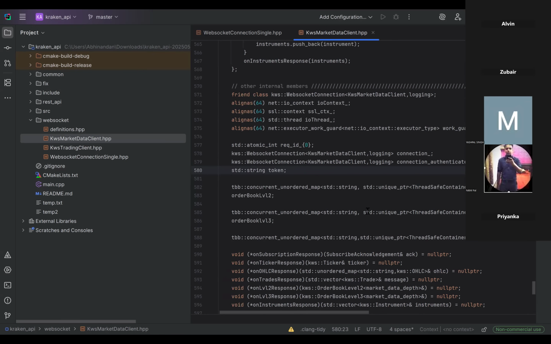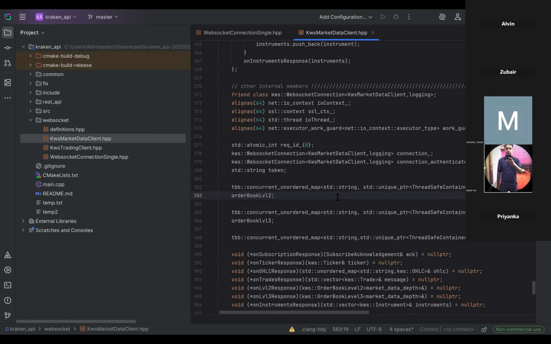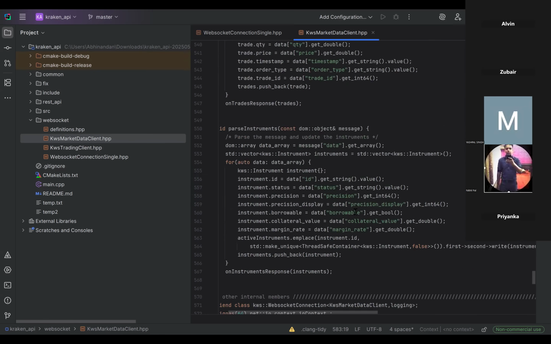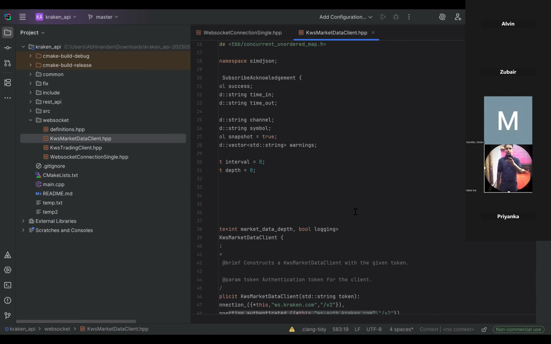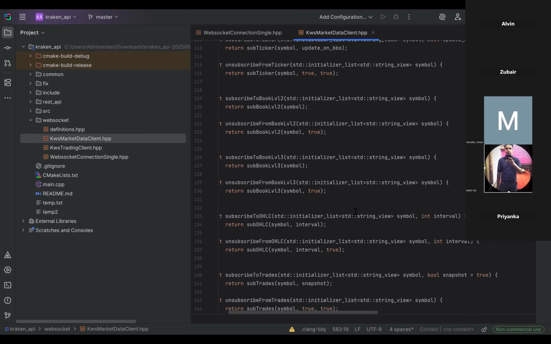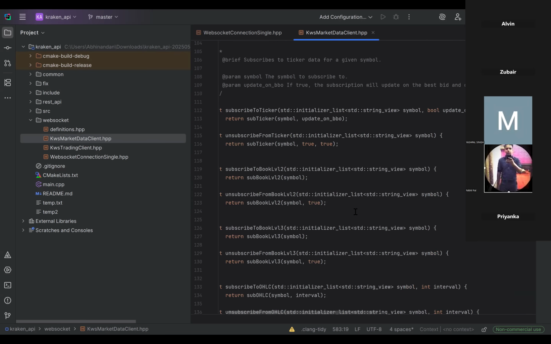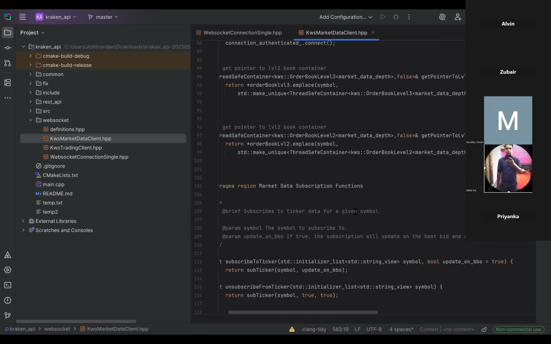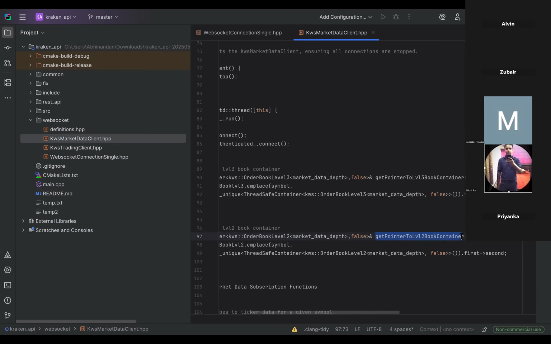And as you can see, this is a unique pointer. And the reason for that and this thread safe container is whenever my strategy is looking for my market depth, I do not want it to go through this unordered map. What I would do here is I've defined a function here. You can see here, get pointer to level 2 book container.